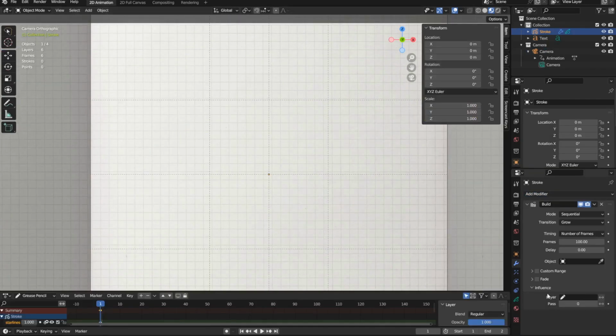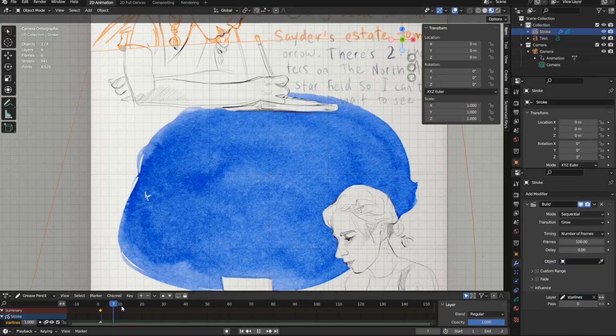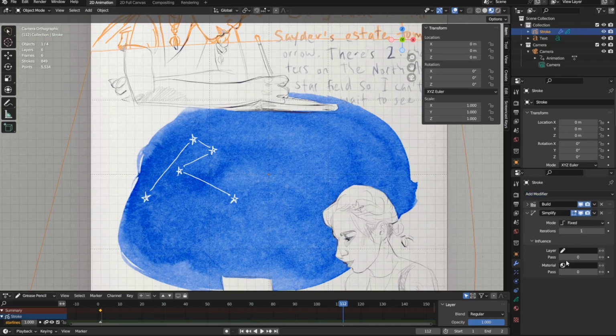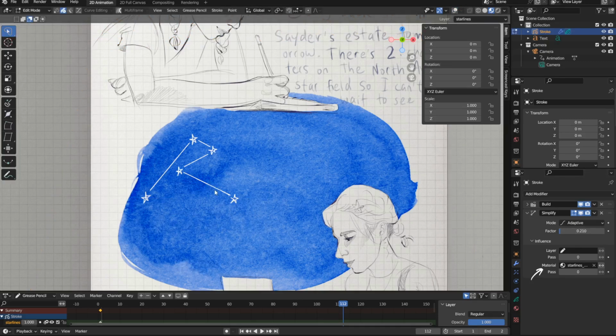Then, after my build modifier is added, I have it influence only my star lines layer, and then I can use simplify modifiers to control the geometry of my strokes and thus their speed. To have the stars appear quickly, I want to make their point count as small as possible. I've used a simplify modifier with adaptive mode, and I've made the factor as large as I could, resulting in the smallest number of points, while still having the stars show up with their 5 distinct points. I had this modifier affect only the material for the stars.